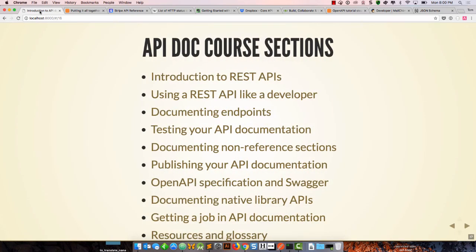I have a bunch of other sections. We jumped through the intro, using REST APIs like a developer, and documenting endpoints. But I've got all these other sections on how to test your API, the non-reference sections like authorization and rate limiting, and how to publish your API.